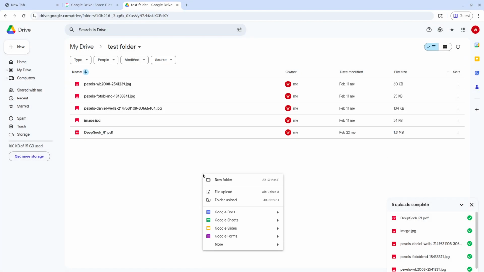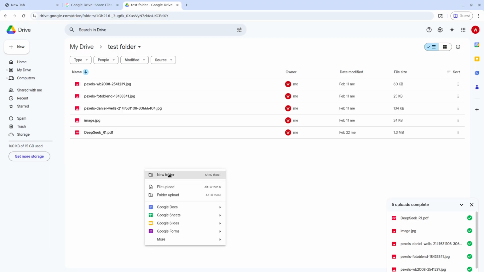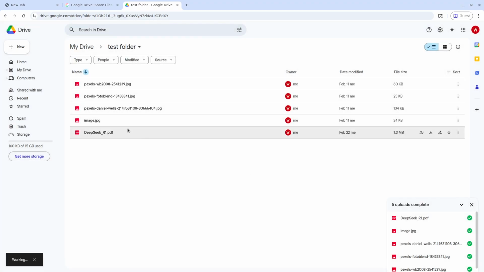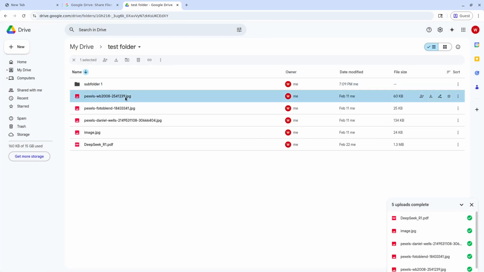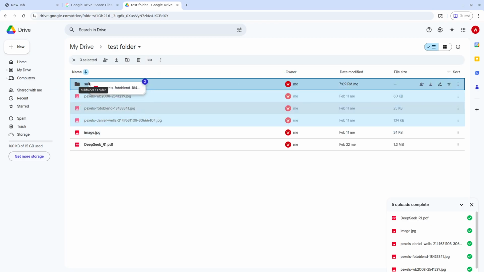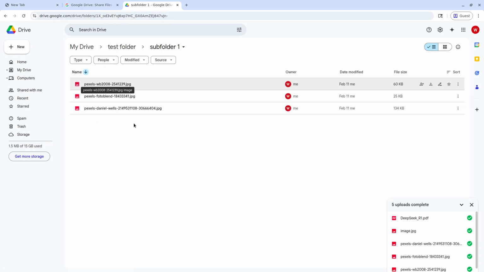So I just showed you how to upload some files. You can just go here and do file upload, and you can also do folder upload, and you can also make many subfolders, for example subfolder 1, and you can drag files into there. You can click on this and hold down the control button and you can move them like this, and yeah, I think it's pretty intuitive.